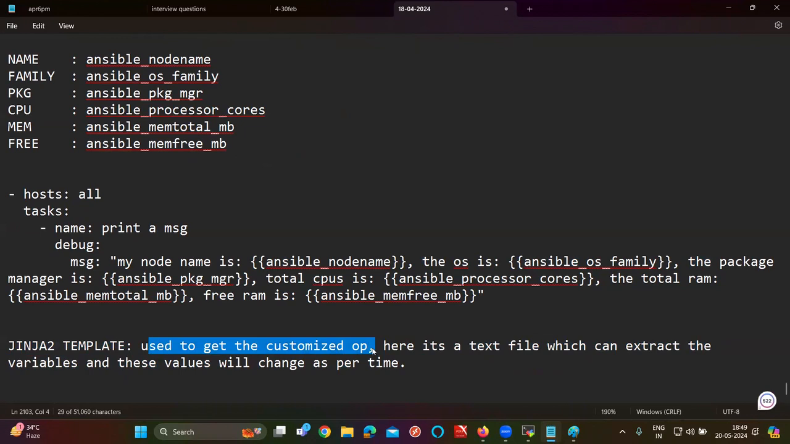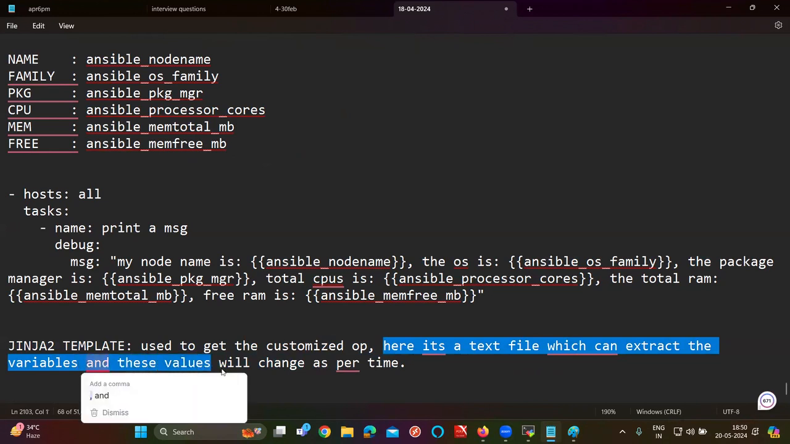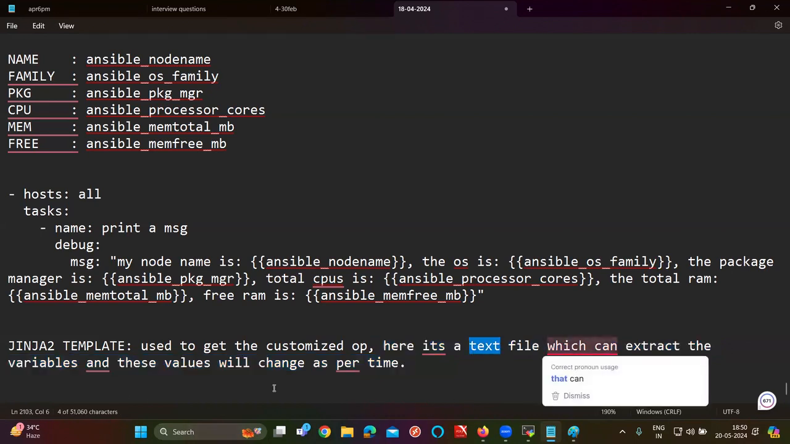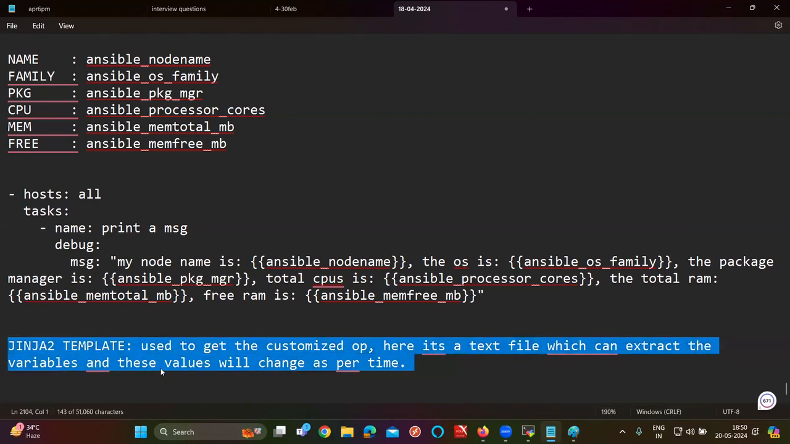What kind of output? Here it's a text file. This Jinja2 template is a text file which can extract the variables, and these values will change as per the same thing we have done, sir. Basically, whatever task we have done is to extract the data from the variables. So this Jinja2 template is also going to get the customized output. Based upon the text file, it can extract the variables and these are going to change as per the time. It is going to be one of the interview questions for you: what is a Jinja2 template?